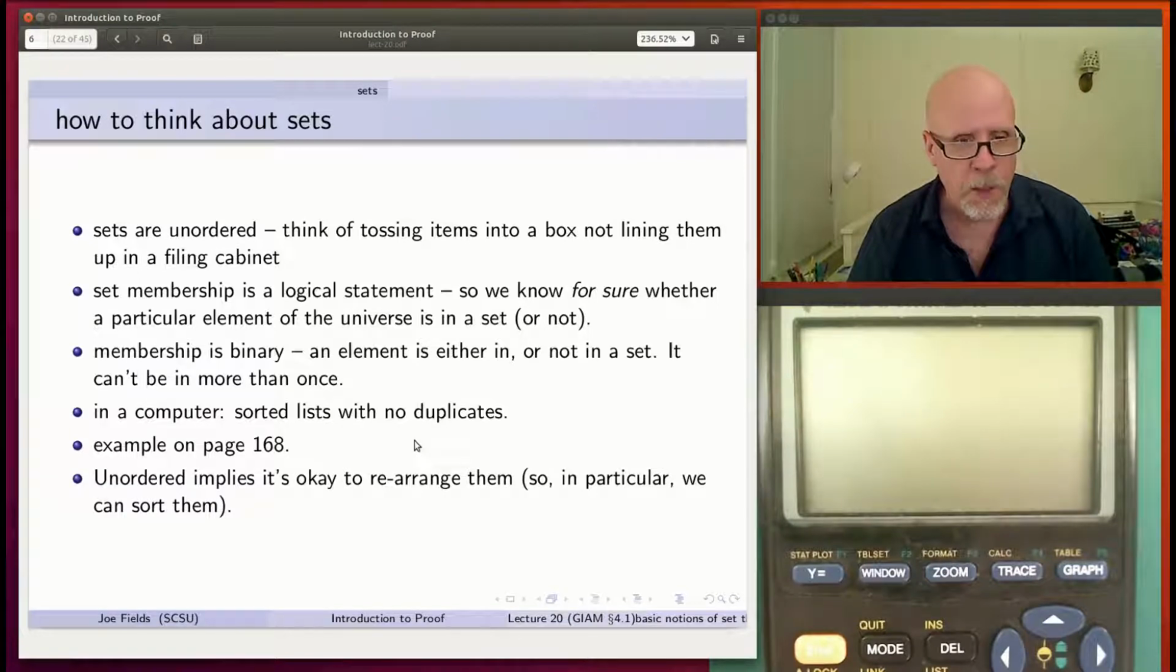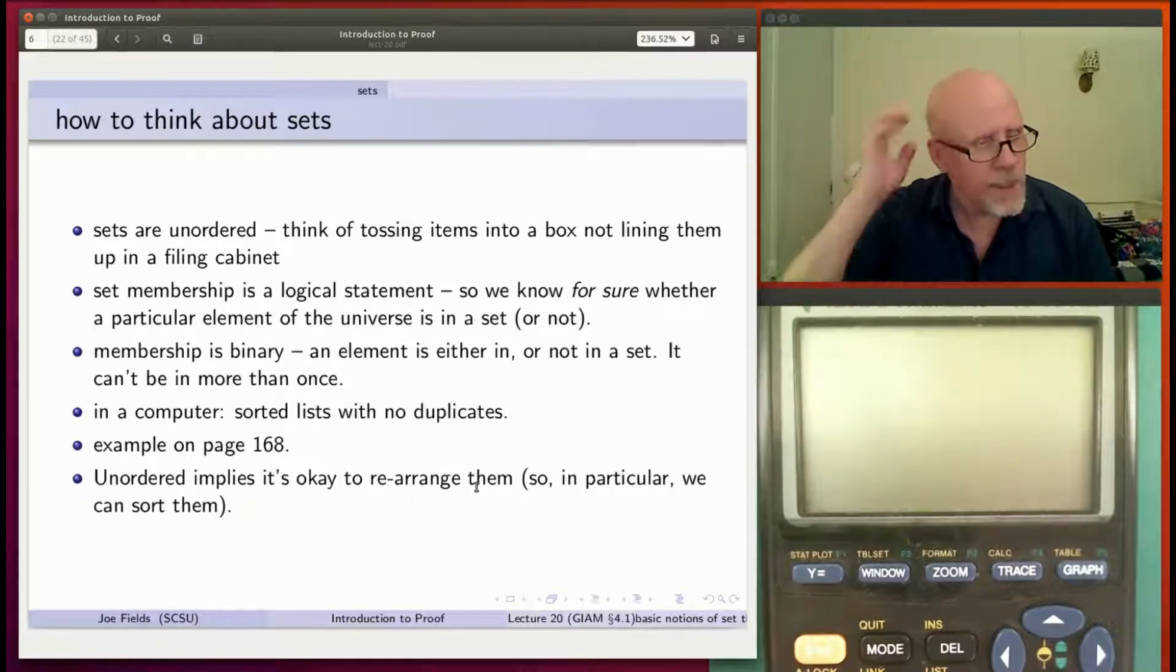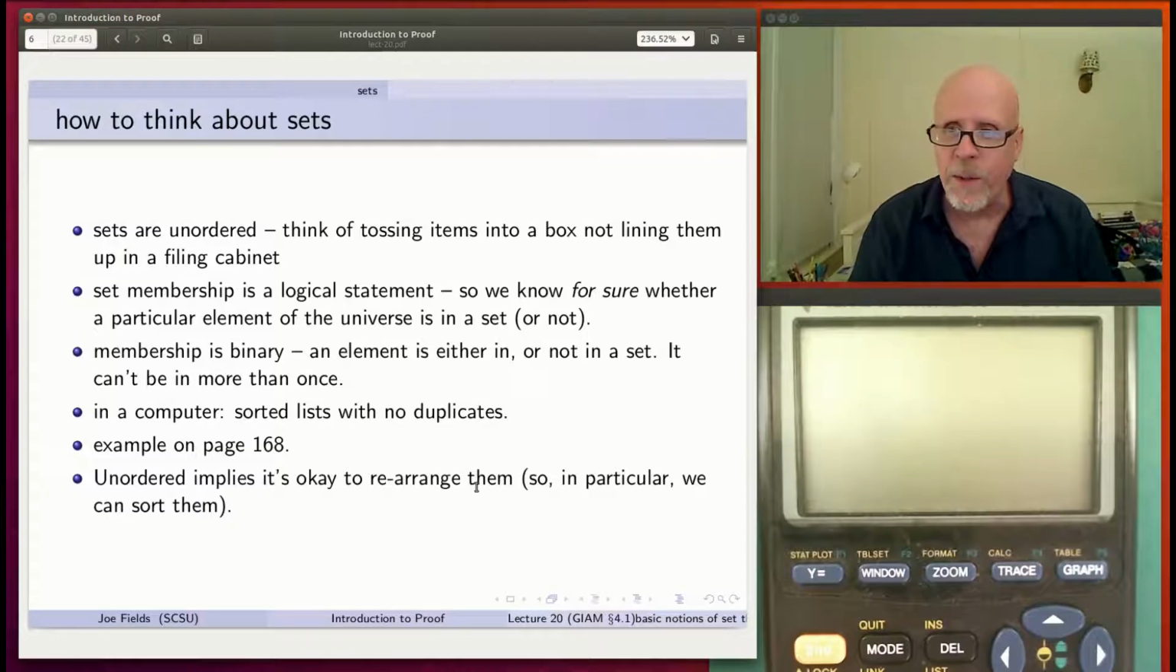Now, I just want to point out something about why sorted makes sense. These sets are supposed to be unordered. We don't care. You should think about the objects as having been thrown into some container that doesn't preserve their order. But when things are unordered, it means you're free to rearrange them however you like, right? So in particular, you can put them in the standard order, whatever the standard order is. You can sort them however you choose.